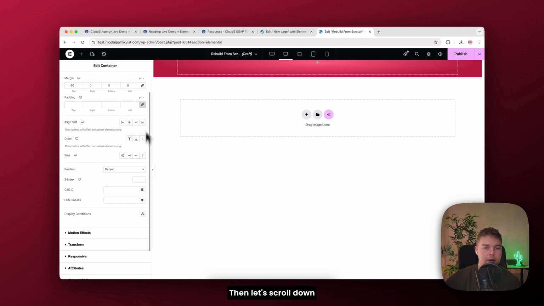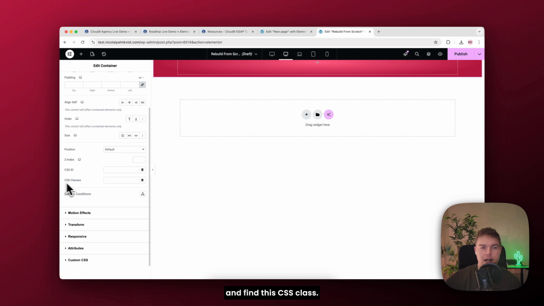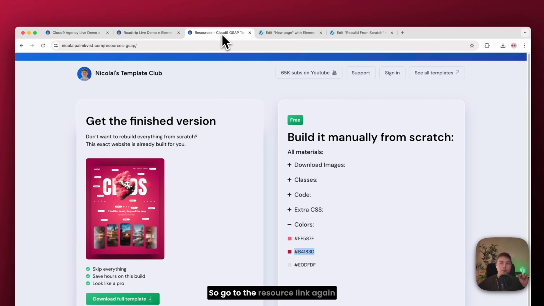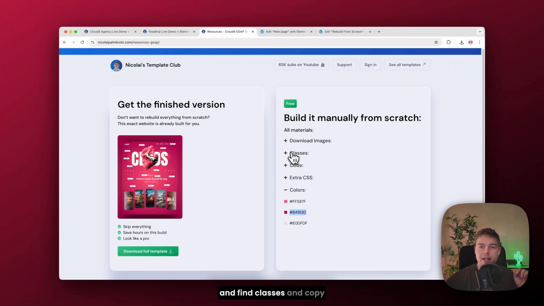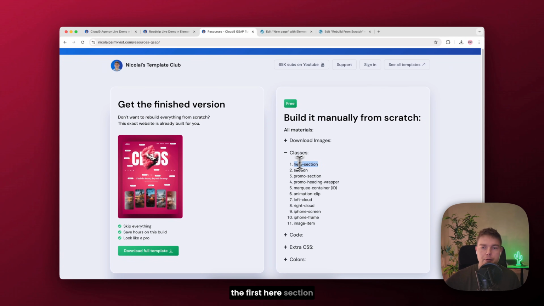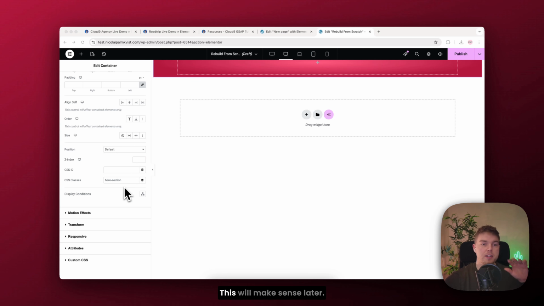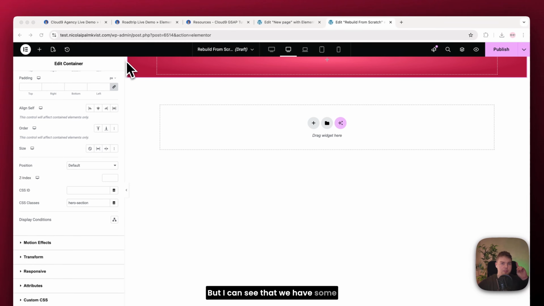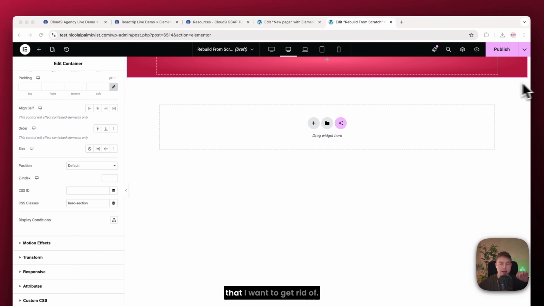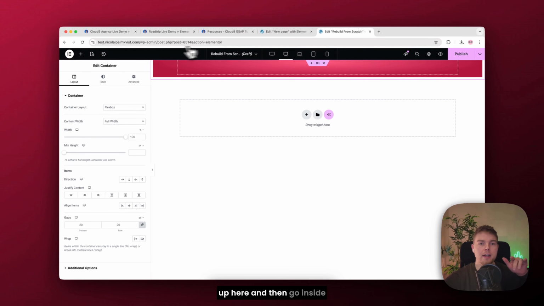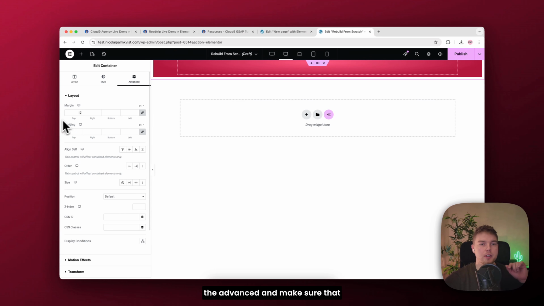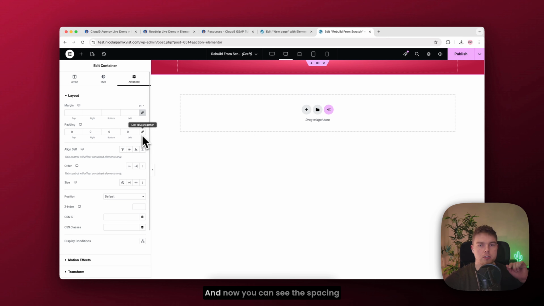Then let's scroll down and find this CSS class, and you don't need to know anything about code, you just need to insert. So go to the resource link again and find classes and copy the first hero section here and insert it here. This will make sense later. Okay, great job so far. But I can see that we have some spacing over here and here that I want to get rid of. So find the first container up here and then go inside the advanced and make sure that padding down here is untoggled. And now you can see the spacing is gone over here and here.